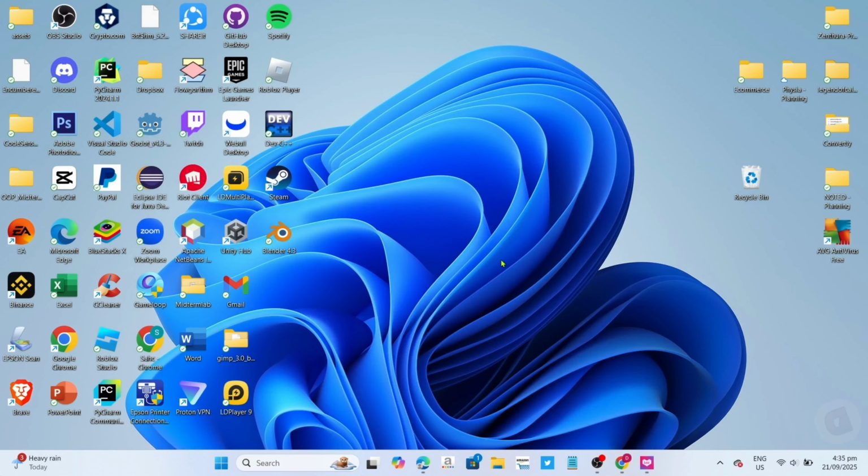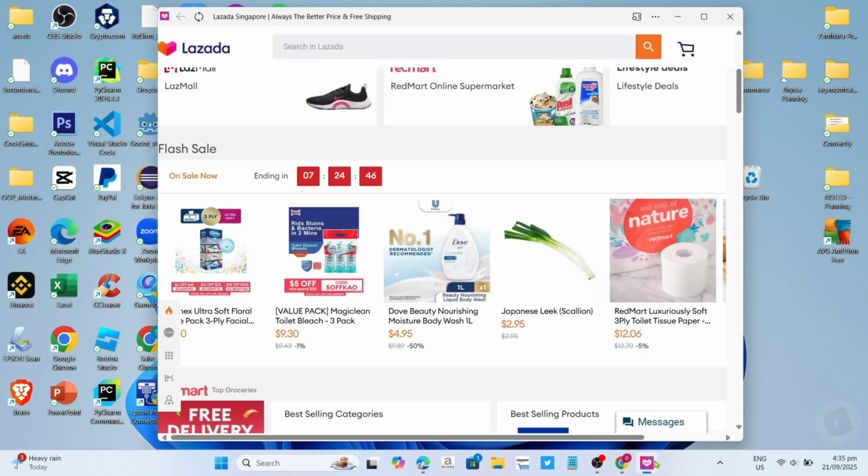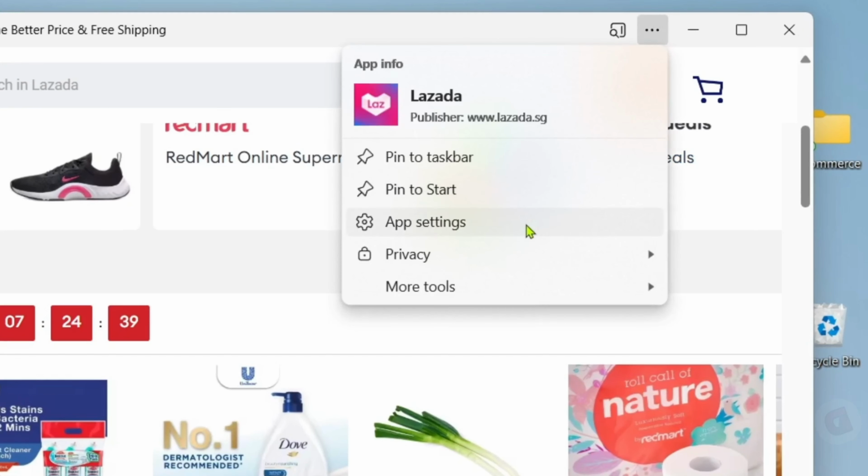And by the way guys, you might notice that even after installing Lazada, you might still not find the app on your desktop home screen. So to fix that, just go back to the app. And once you're on the app, I want you to click these 3 dots right here. And then select App Settings.